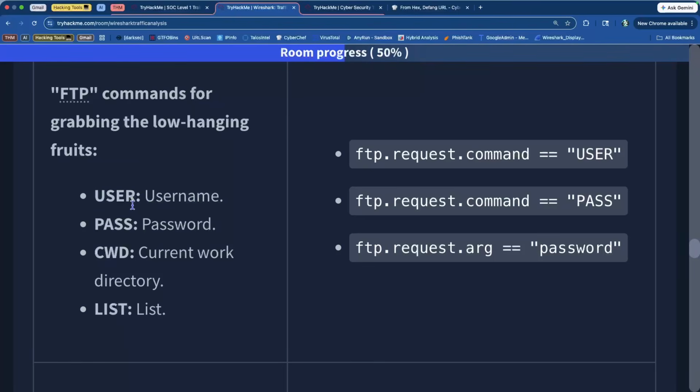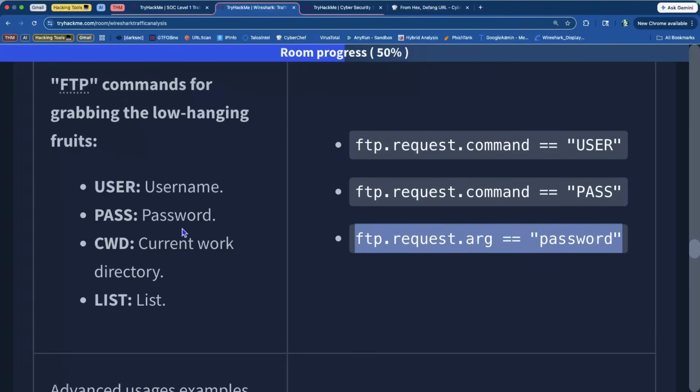So you would type in USER in all caps and then provide the username. You would type in PASS and then provide the password. And then that's where the connection would be established. After you've connected, you can do current working directory to try to find something, right? So in the request commands, you can look for these. In the request arguments, you can look for password.